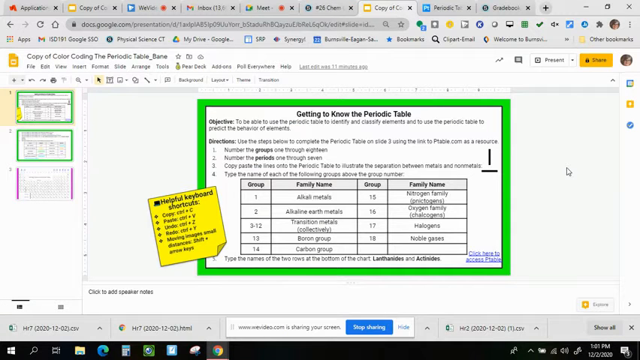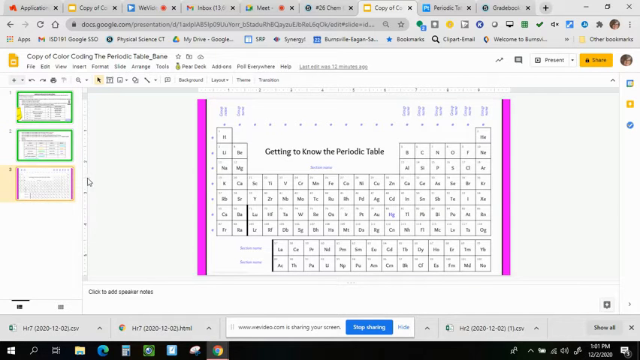So once you open the link, it'll ask you to make a copy of the document. And this is what the document looks like. It's a presentation that includes 3 slides. You'll want to leave it in edit mode. The directions are on the first 2 slides with the green background. And then the periodic table that you're actually working on is going to be on that 3rd slide.